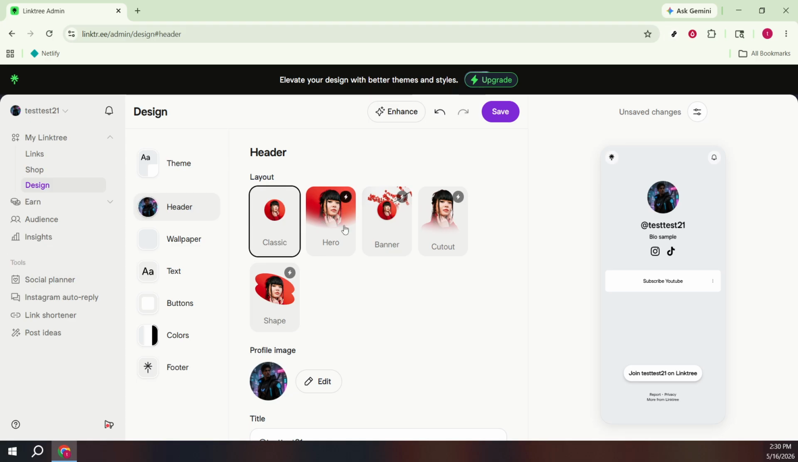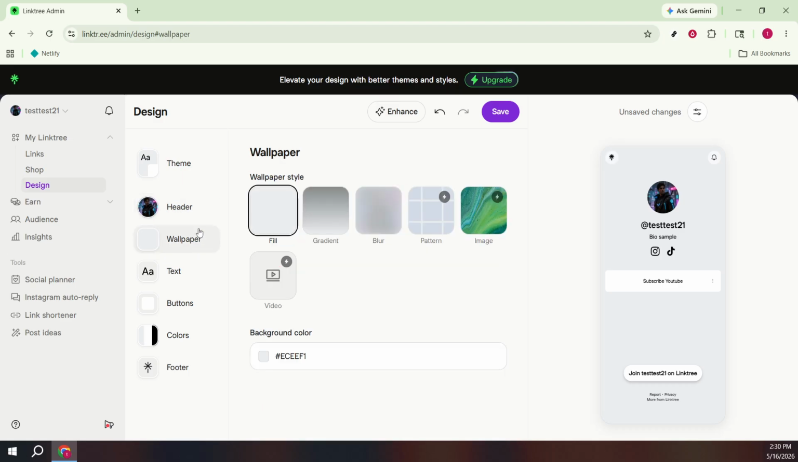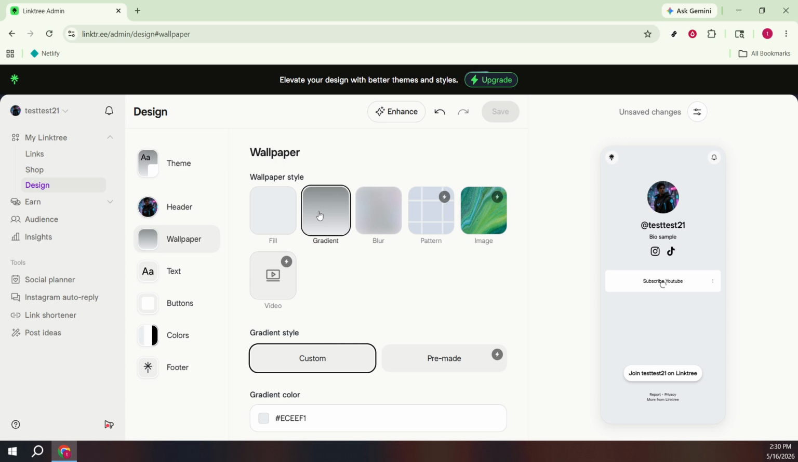Now, select Wallpaper. Pick a background that complements, not competes with, your content. Subtle gradients and soft textures keep the focus on your buttons, while bold images can add personality. If you prefer patterns or imagery, keep contrast in mind so text stays readable.